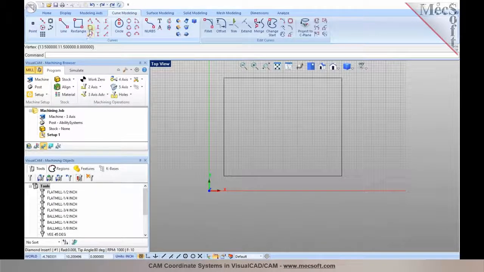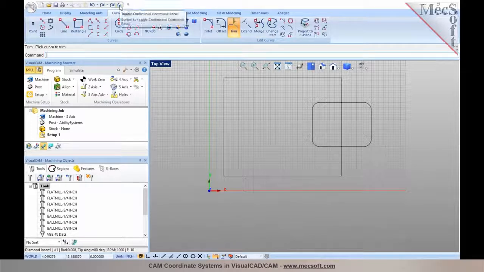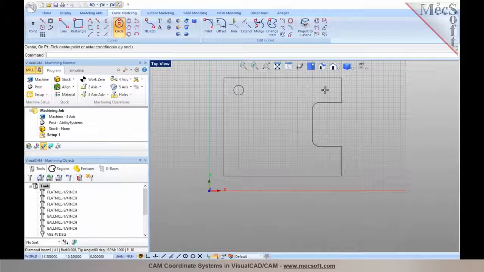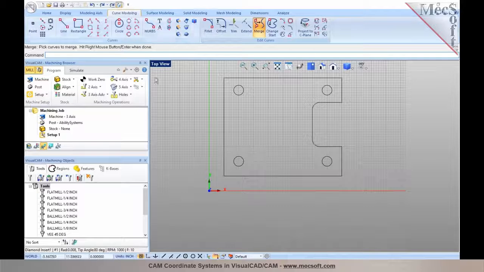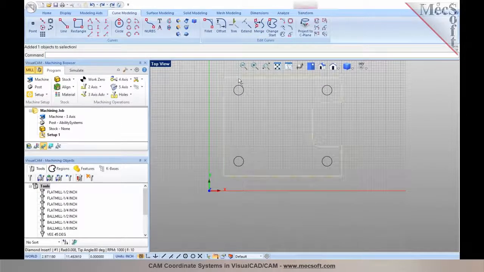I'm going to add a few more geometries in here real quick. Everything I'm creating or drawing is in relation to the world coordinates. Let me perform a couple of operations like a trim operation, and I'm going to add a few holes to complete my design. And folks, if you do have any questions, you're welcome to post them in the questions panel. I have continuous command recall active, so I can keep creating geometries without having to repeat the same command. I'm going to chain these geometries. Okay, so we now have a geometry that's created.